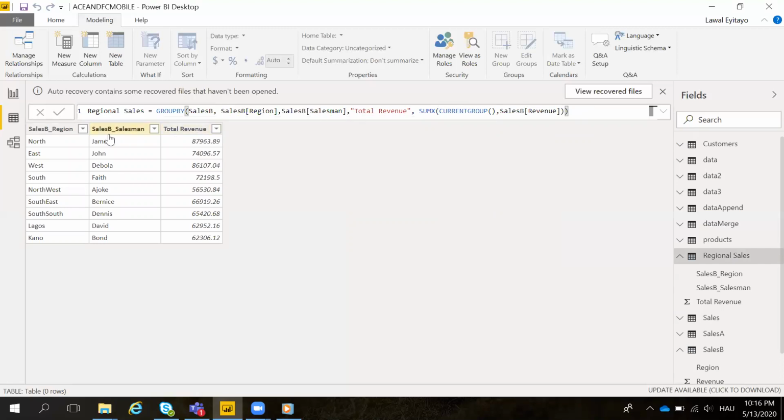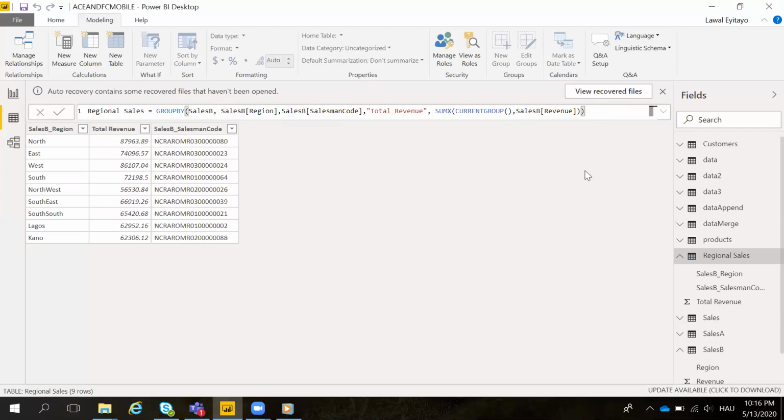I made a mistake. You can see we have the region, we have the sales B salesman name, and we have the total revenue. The reason for this is that instead of salesman code here, we picked the salesman. Let me correct it here. Good. So let's run our function again.